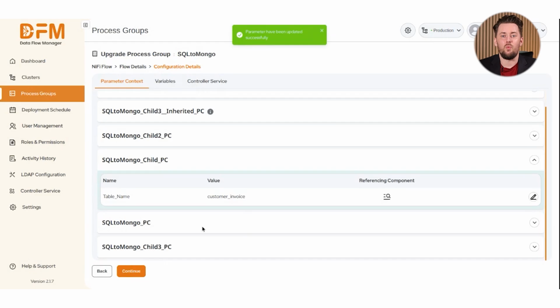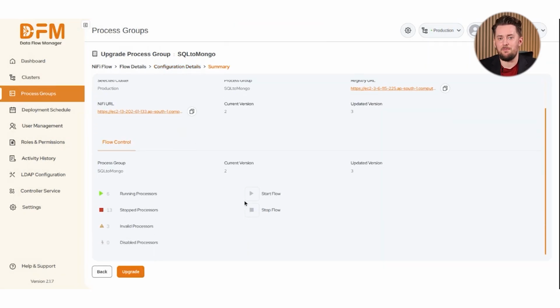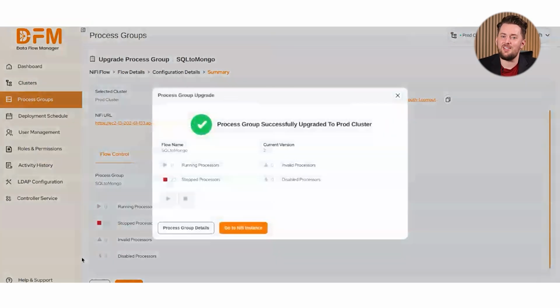Final steps. 1. Click Continue. 2. Click Upgrade to apply the changes. The process may take a few moments. Once completed, you'll see a confirmation message indicating that the parameter context configuration has successfully upgraded.